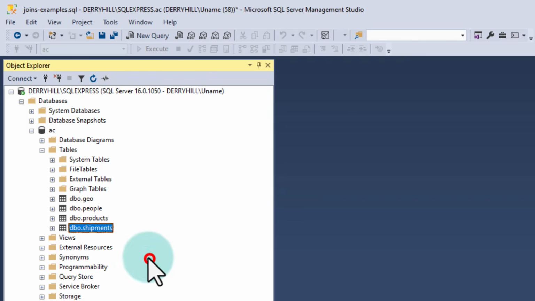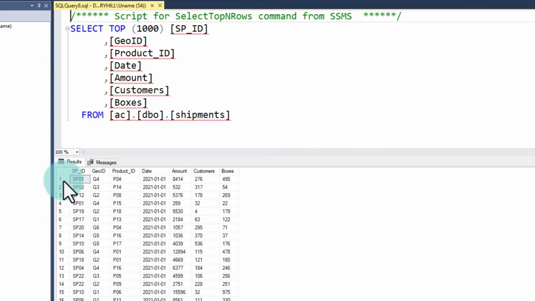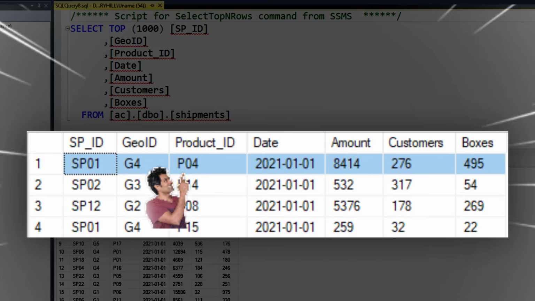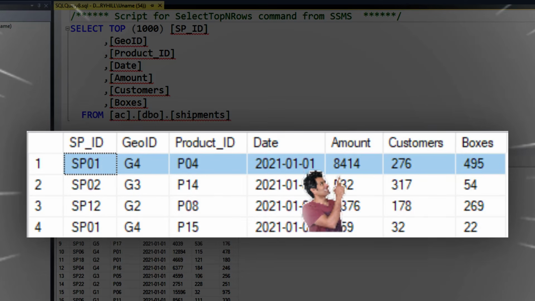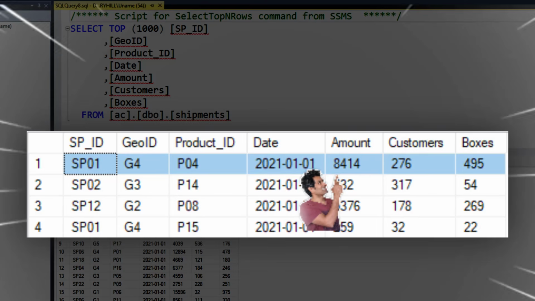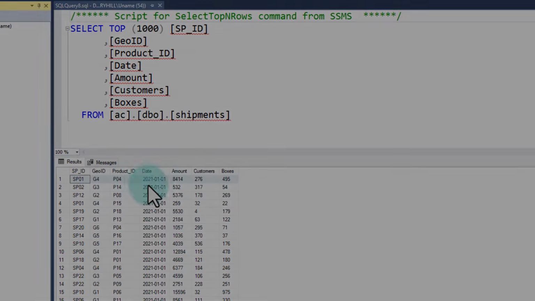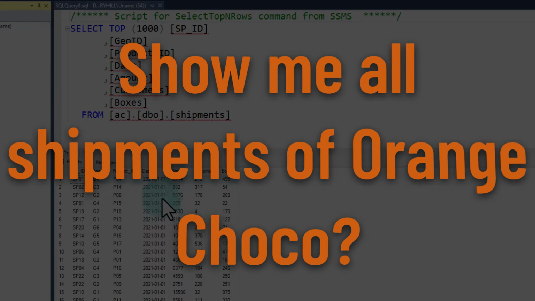Let's see what is in the shipments. The shipments table shows us all the shipments that are done at Awesome Chocolates. So each row is one shipment. For example, here is a shipment of SP01, that is the salesperson, shipping P04 product to G4 geography on the 1st of January 2021. And this is the details of that shipment: 495 boxes of shipment, and the amount is $8,414.